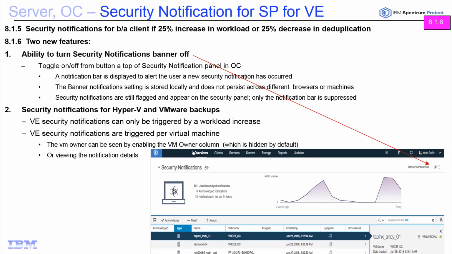There is a tech doc out there, so do check that out if you want more information on setting up ServerMon. The next new feature, in version 8.15, we introduced security notifications for our backup archive clients, so that if we saw a 25% increase in the workload or a 25% decrease in the deduplication ratio that our backup archive clients were getting, we would send out this security notification, and we would also send out a banner warning directly into the operations center.